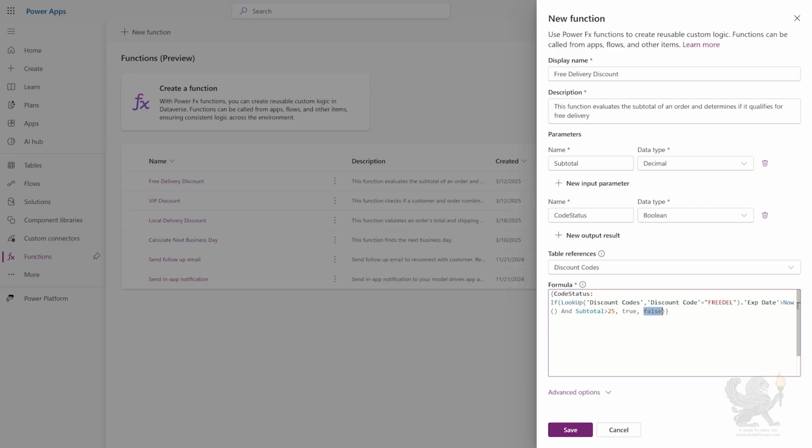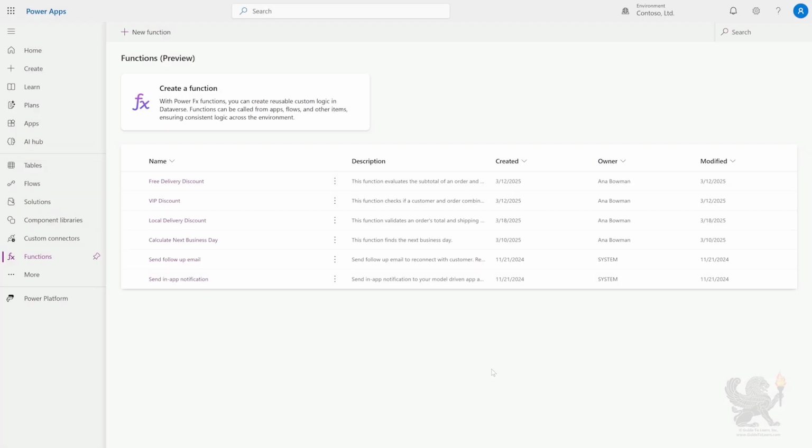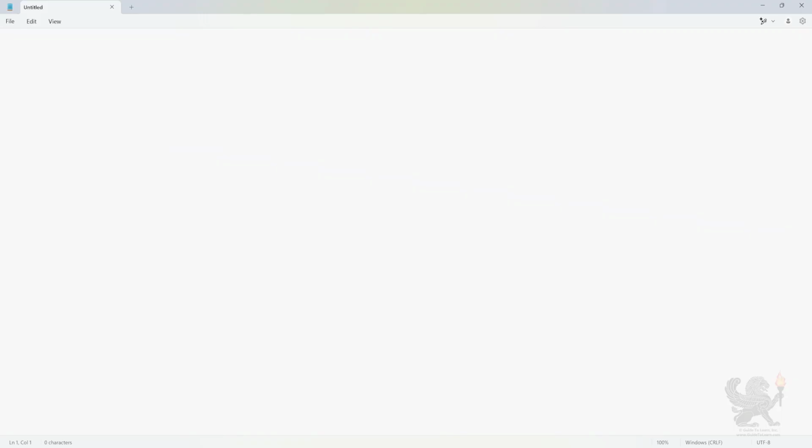Otherwise, it will return false. Select Save to create the function. In the functions list, select the function you just created and click Copy Code Snippet in the command bar. Save it to Notepad or another easily accessible location. You'll need it later to invoke the function from the Canvas app.